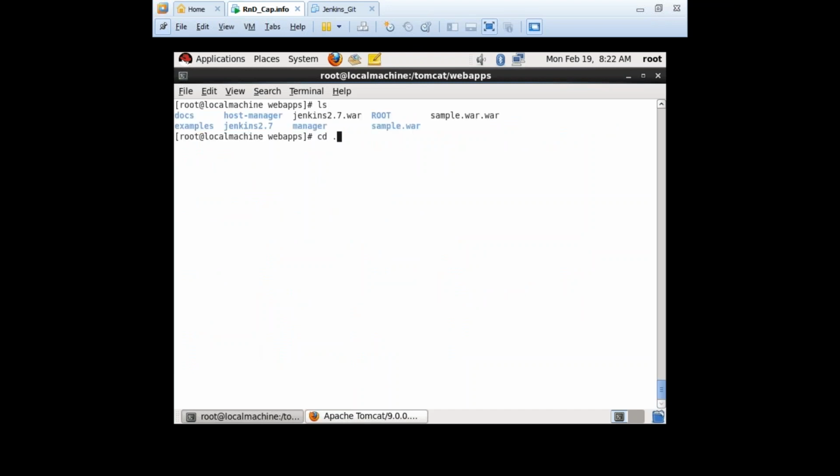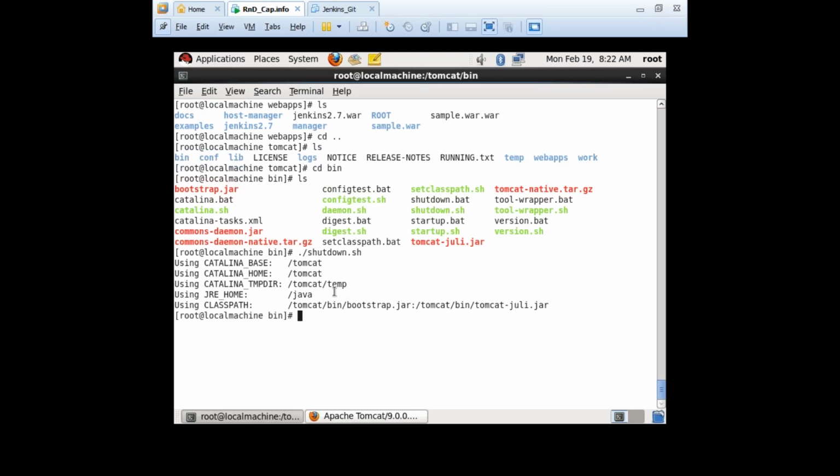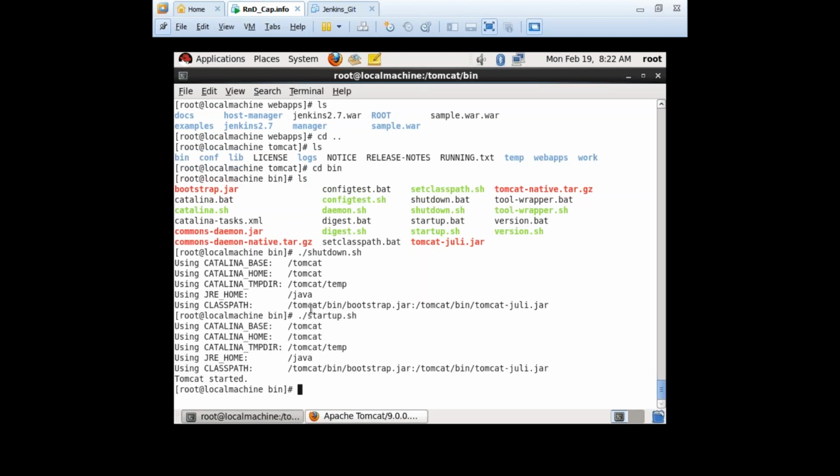Now once it is deployed, I just want to restart my server. Go to where? Which location? Bin. Okay. And here just shut down. And then just start it. Okay. So now it is started.